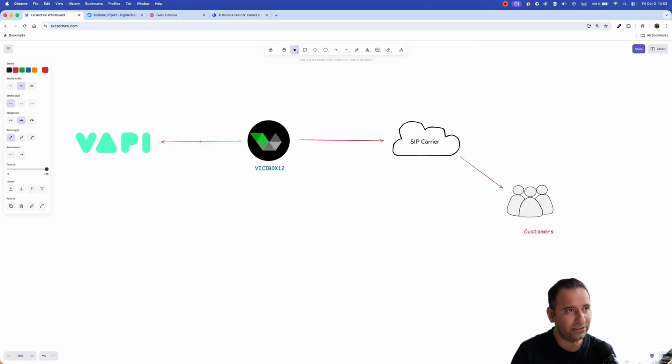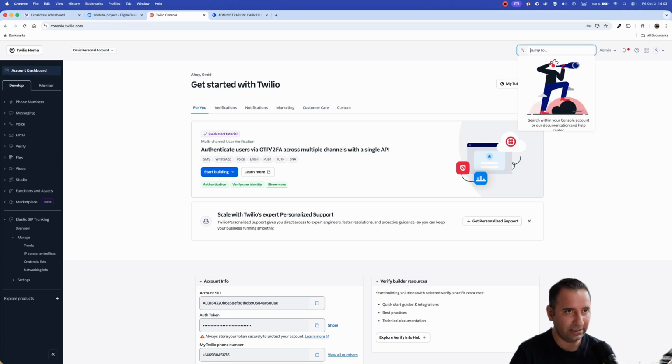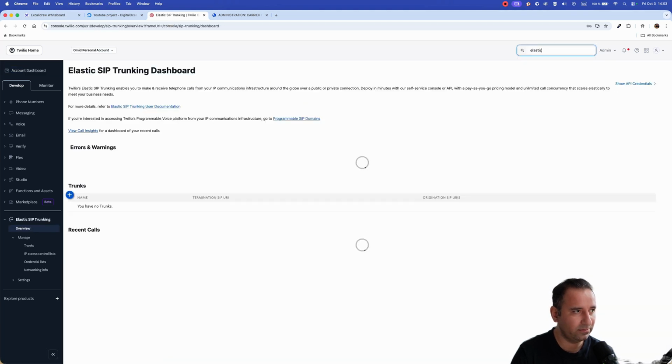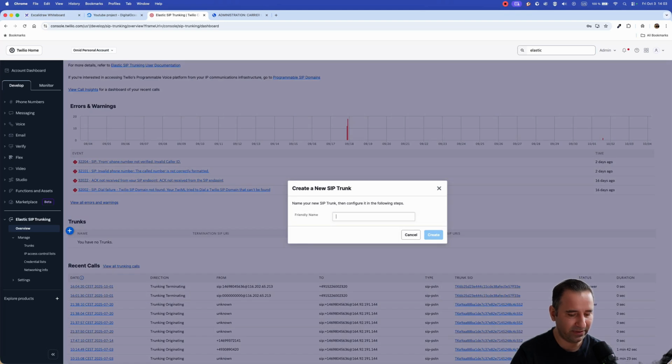So what I will do first, I will set up this part, connection to my VICIBOX to the SIP carrier that I'm using, Twilio here. Let's go to the Twilio. Let's create a SIP trunk. You can go to Twilio, search for Elastic, create Elastic SIP trunk dashboard, create, add a SIP trunk, give it a name. I give it VICIBOX or VB12 VAPI. It can be any name.